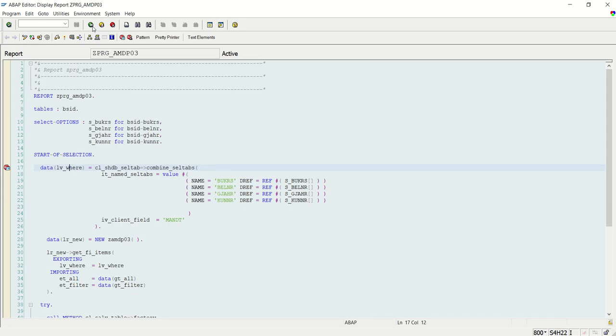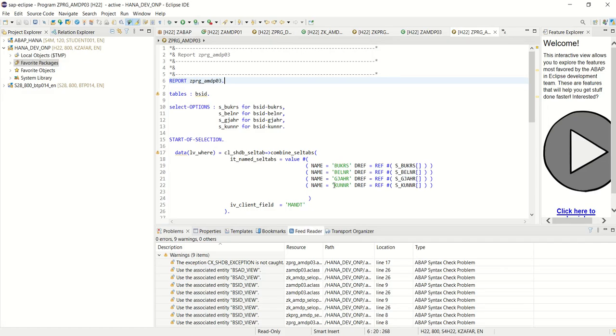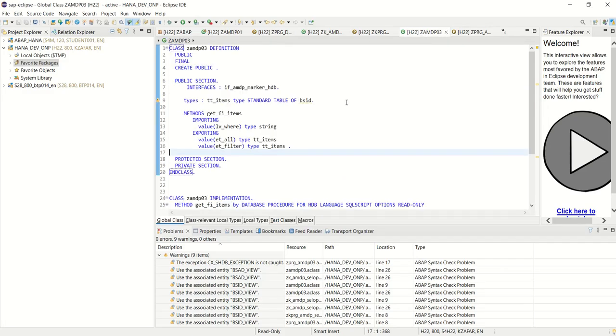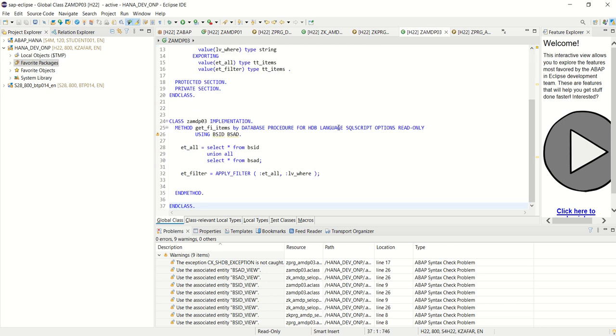So in this way we learned how to create an AMDP class with select options by making use of the class CL_SHDP_SELTAB, and by making use of the syntax APPLY_FILTER in the AMDP class. So in this way we are done with this session. Thank you.